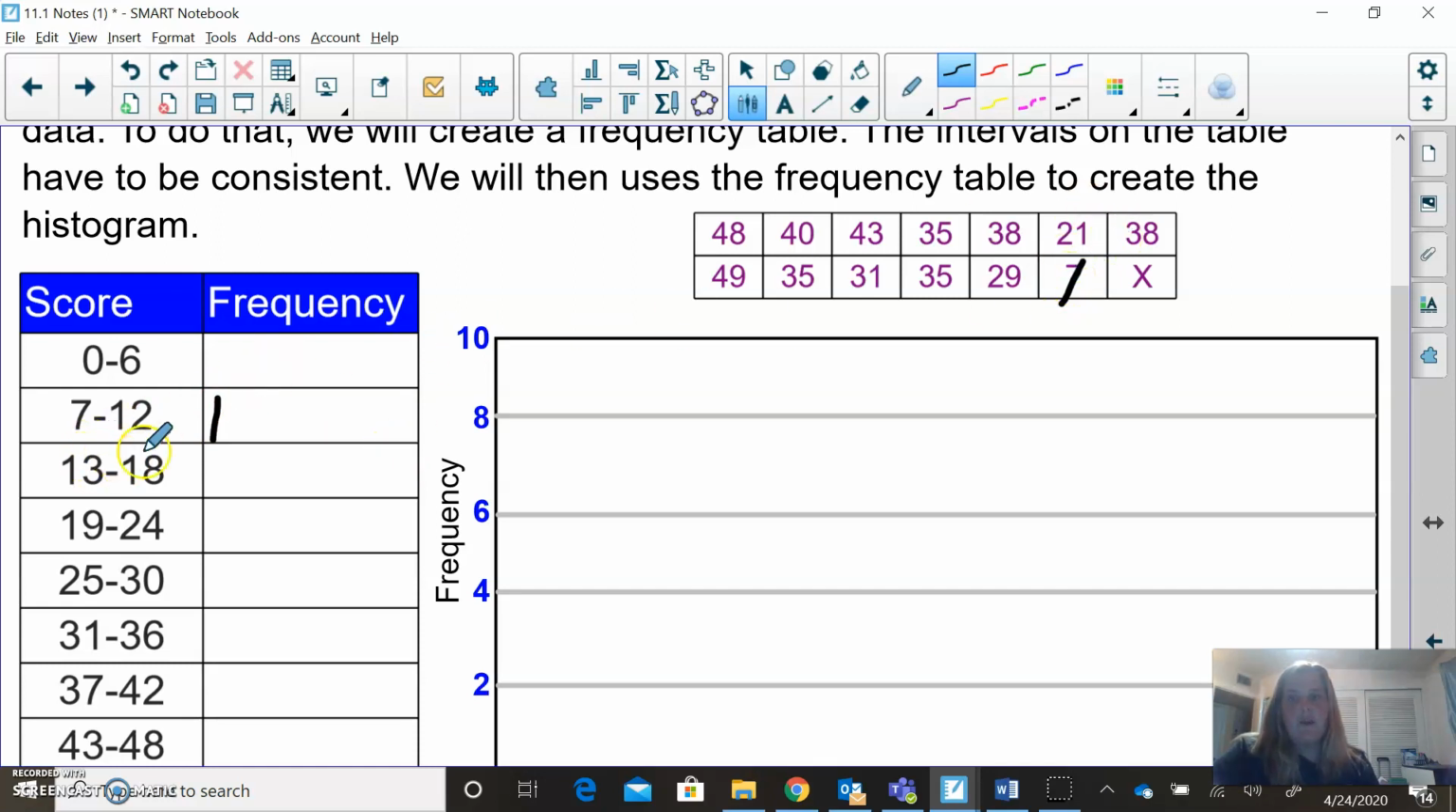And we need to look at 13 through 18. Do we have any numbers in our table that fall between 13 and 18? No, we don't. Okay? So, again, leave that blank.